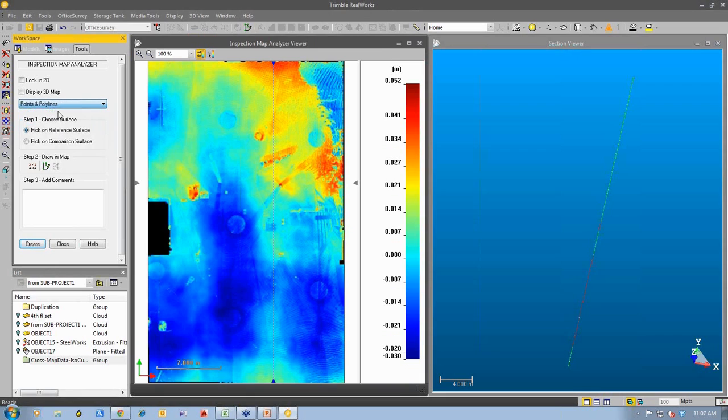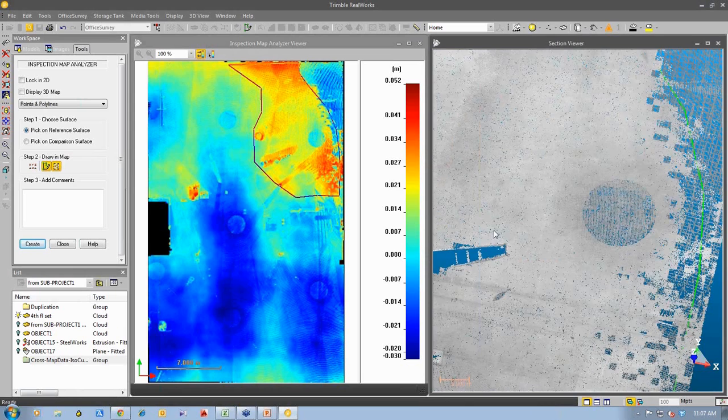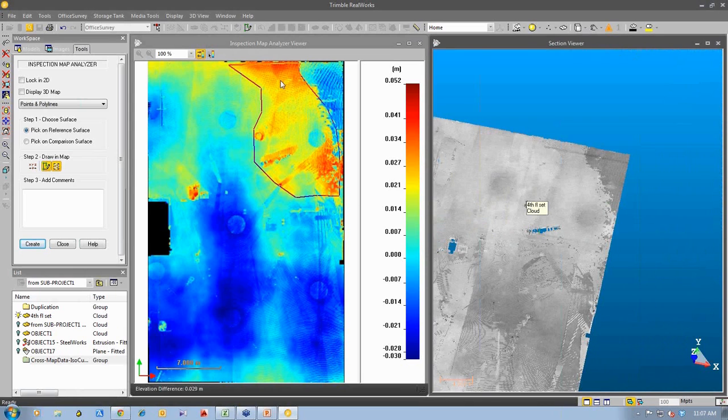I can also use this one here called points and polylines. So if I want somebody to go out and inspect a certain area, I can use this polyline to outline an area. Like so. And if I turn the 3D point cloud on, you can see that it maps it onto the 3D point cloud as well. And on this area, what we can do is add a comment to it. If we're really worried about it, we can ask the engineer to go out to inspect it, and we can create that deliverable.